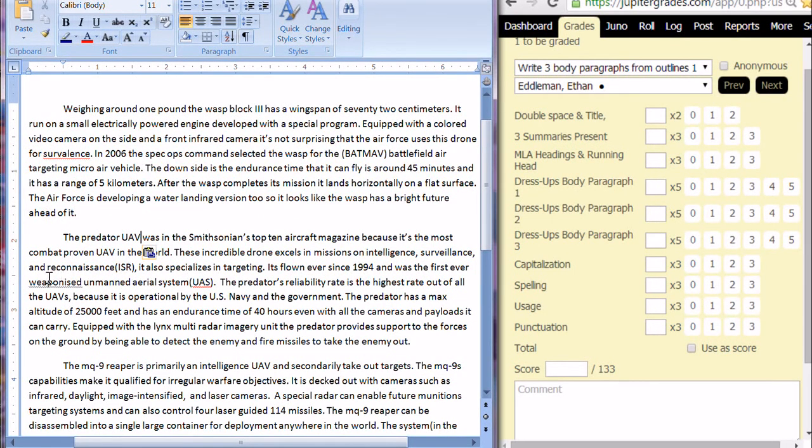Intelligence, surveillance, and reconnaissance, and the ISR. So next time I see that, I'll know what it is. And also you had it here, Unmanned Aerial Systems, UAS. So you just need to let your reader know what this is. I don't know what it is, or I would spell it out for you.